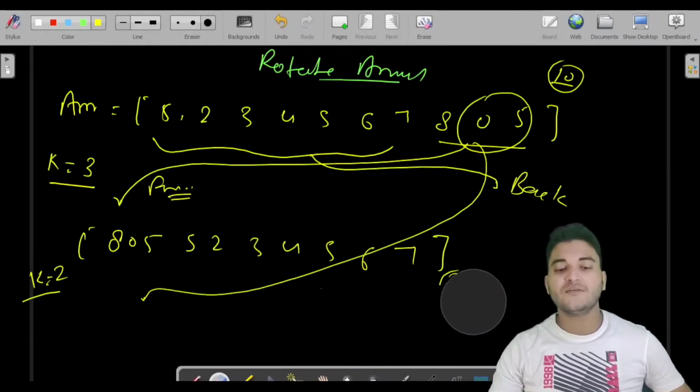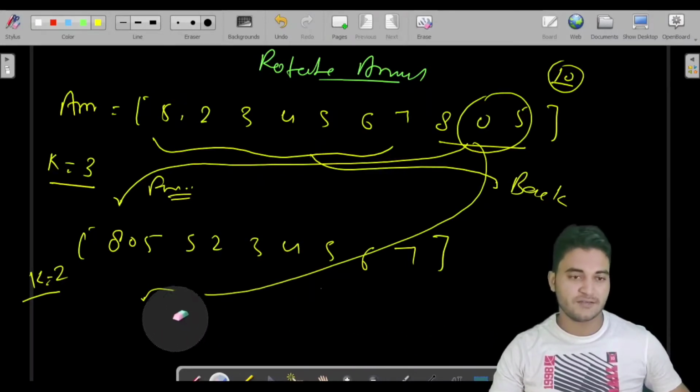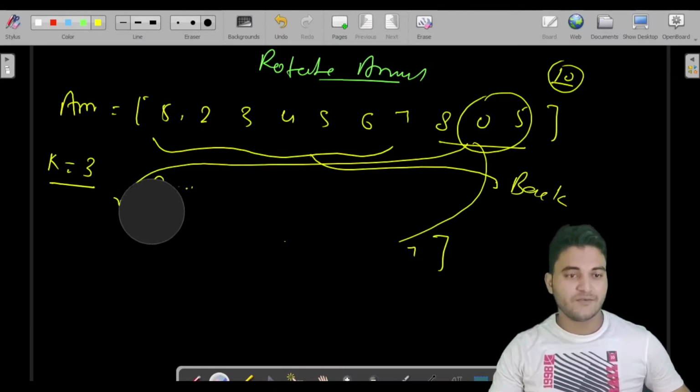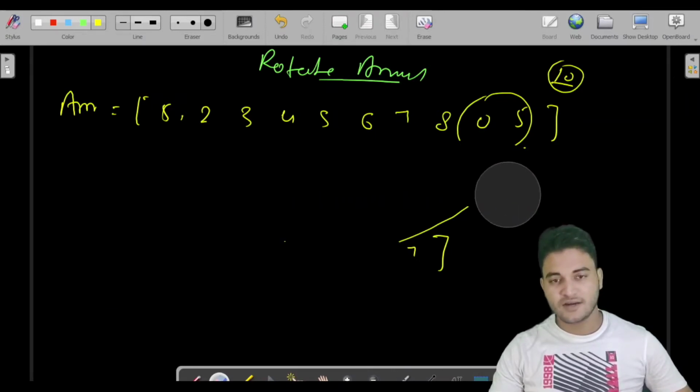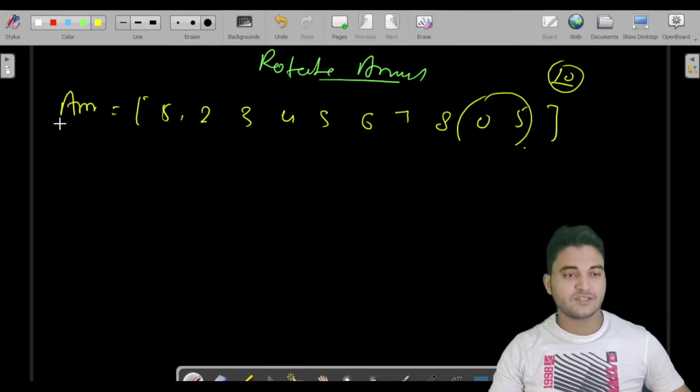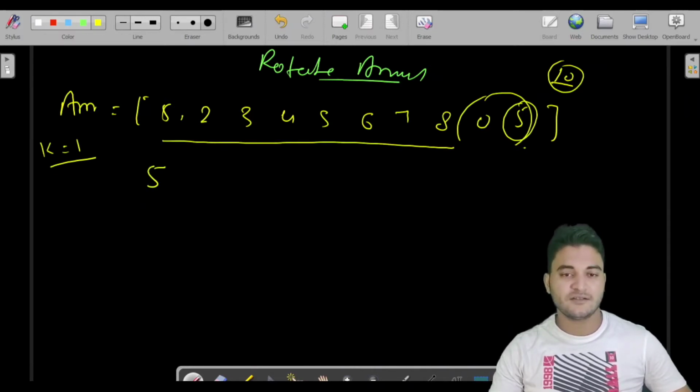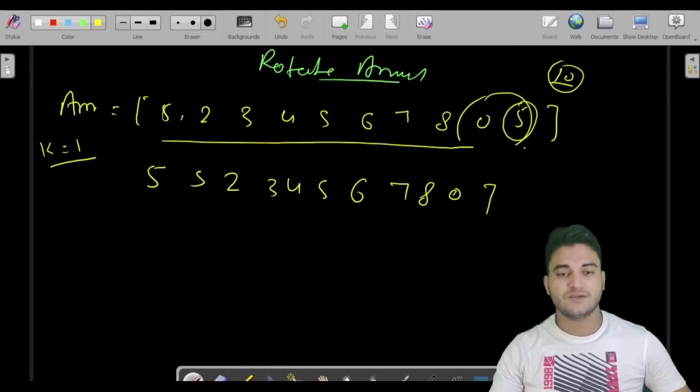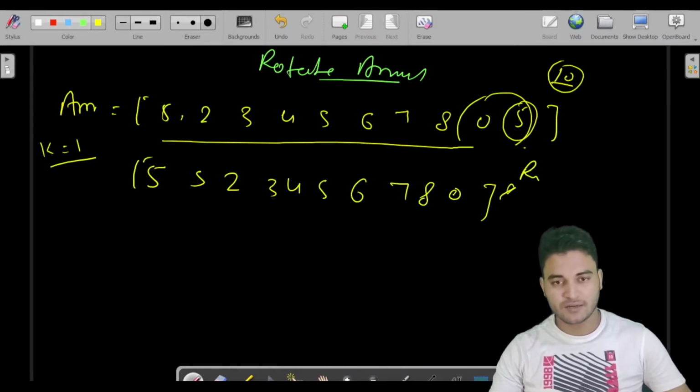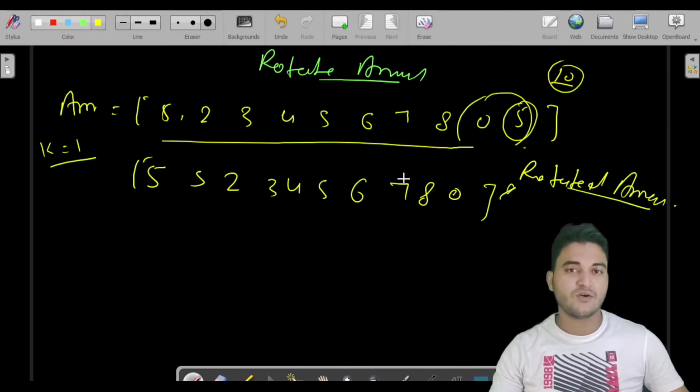But here the condition is different. We do not have any number. Instead of a number we have an array, so we just have to rotate that array. And how would we be rotating that array? Let us say one more example. Let us say you have been provided k is equal to 1. That means you have to rotate this array from 1. What does it mean? You have to pick the last digit, put it at the front, and after that just write the remaining digits. That means 5, 5, 2, 3, 4, 5, 6, 7, 8, 0. So that would be your rotated array. Fine. So this is how you have to do.